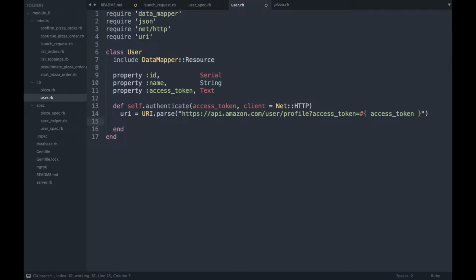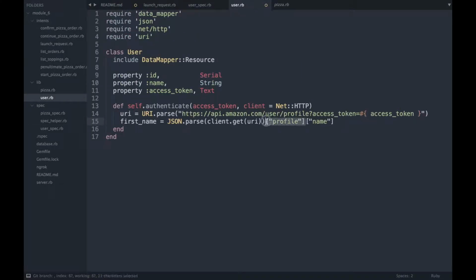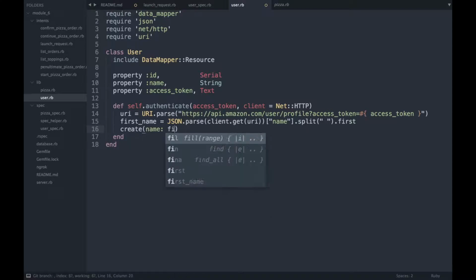Once we've parsed that URI, let's pull the first name of the user out of that response. So we're going to parse the JSON response that we get. We'll ask the client to go and get the URI, and our double will do that in our tests. And then we're going to go and get from this, I think it's the profile name key. Oh no, we can check the Amazon response we created. It's just the name key in there. Split on any spaces and do dot first. So this is sort of specifically focused on European names where you have first name, space, last name.